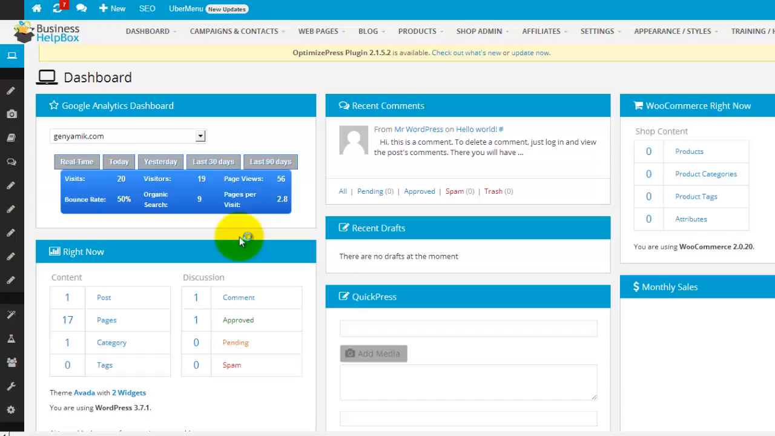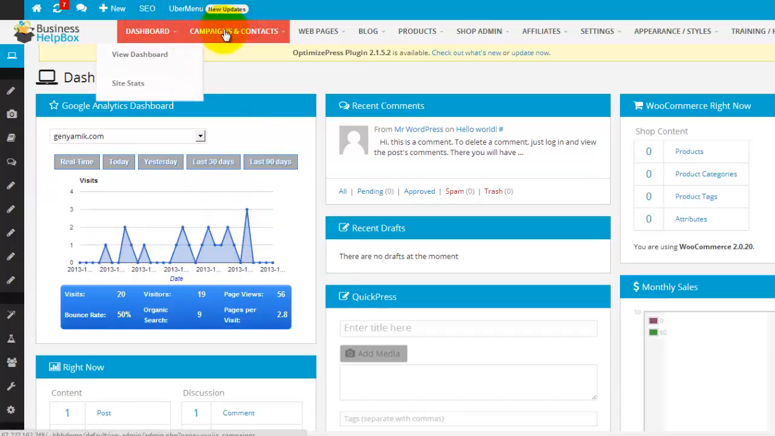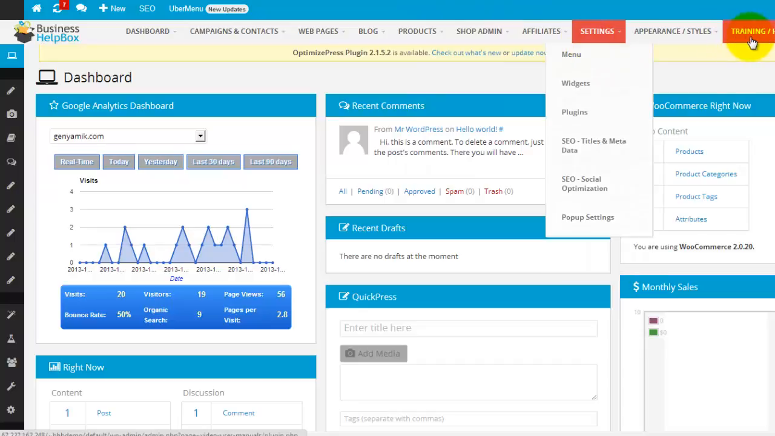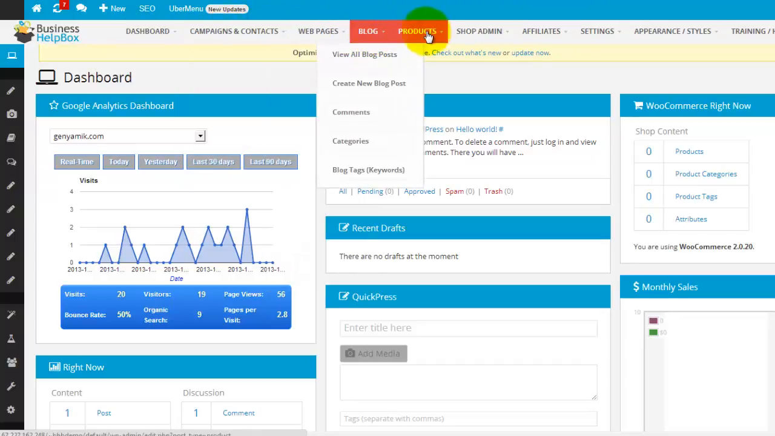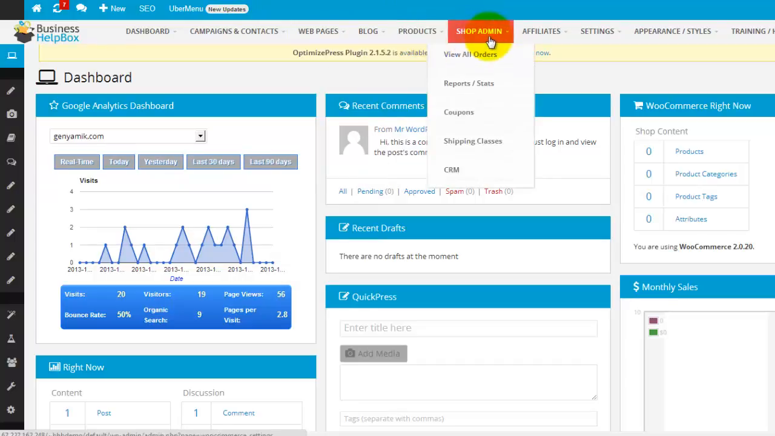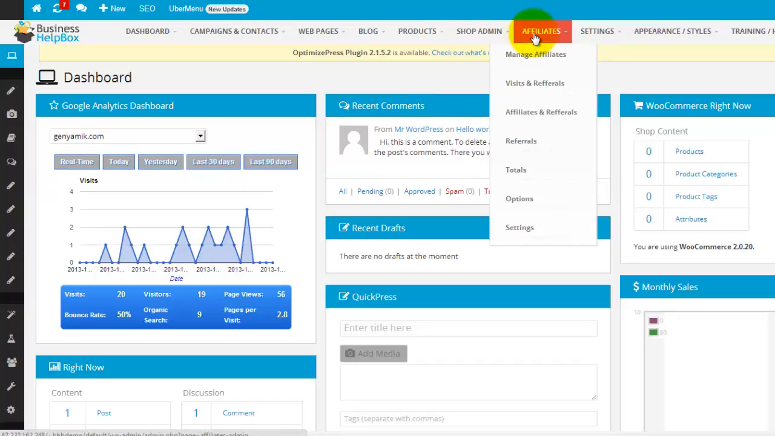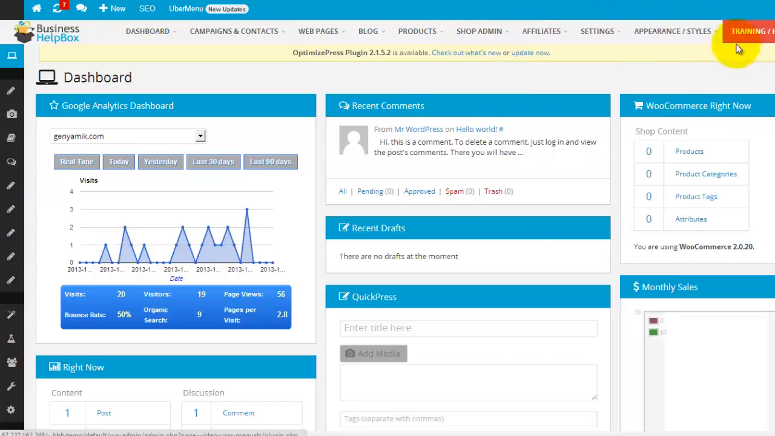So you'll see one of the main differences is at the top here we have our own custom drop down horizontal menu, which really goes through each separate area of the Business Helpbox. You've got things like your dashboard, campaign and contacts, which is all about your database. You've got your web pages, your blog, your e-commerce products, your shop admin, which is all about your different orders. You've got your affiliates, different settings, styles, and even a training and help area.